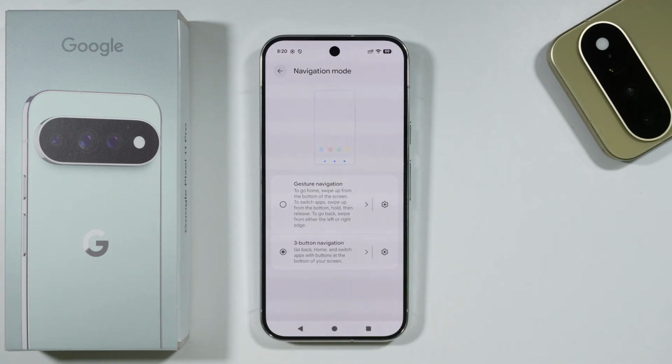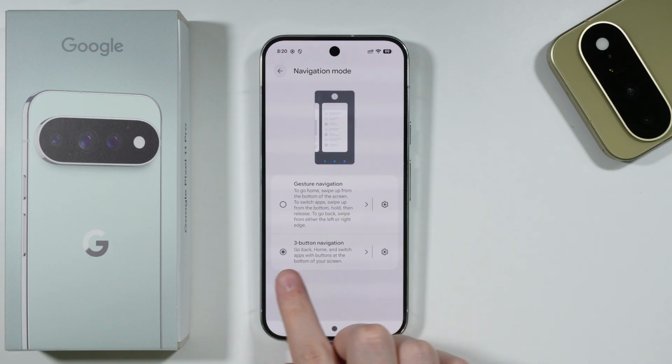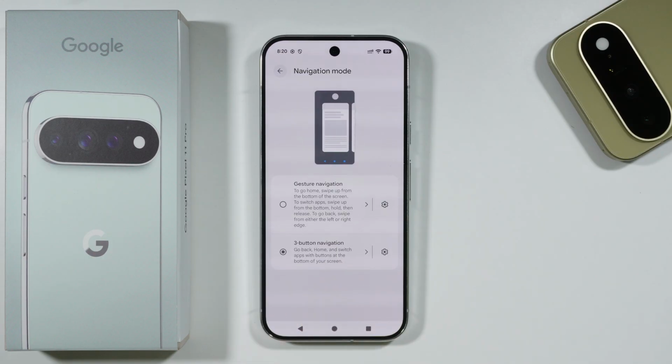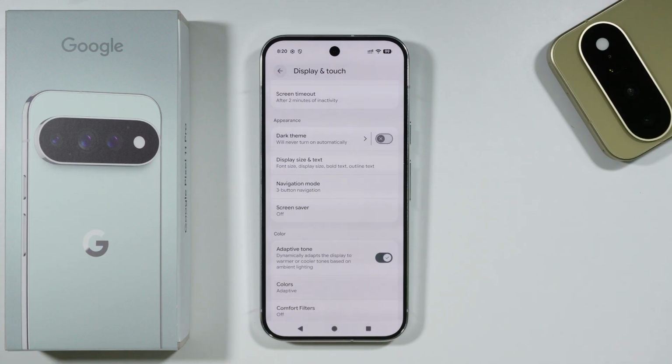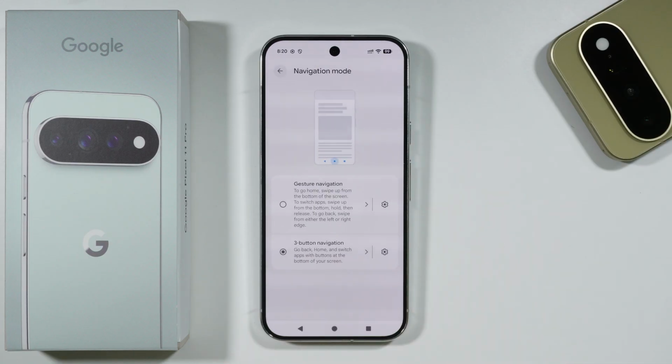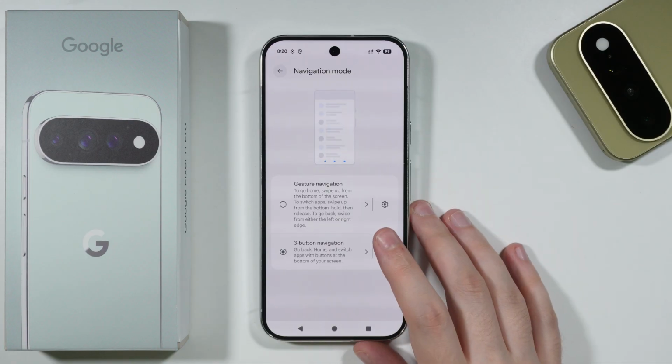If you wish to go back on Google Pixel 11 Pro and you don't know how, let me just quickly show you. So if you use 3-button navigation, all you need to do is tap on this triangle button. So you have probably these 3 buttons at the bottom of the screen. They might have a slightly different order, but generally speaking, this triangle allows you to go 1 step back to the previous menu or previous screen, whatever was previously opened, previous app, and so on.